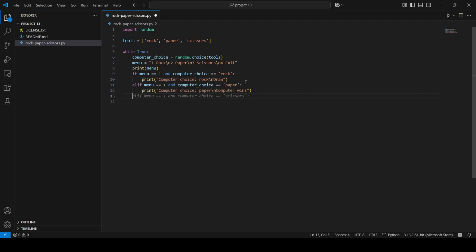Yep. Now another condition, and this will be the last condition. If menu is equal to 1 and computer choice is scissors, then we will print computer choice scissors and you win. Yep, that's it. Now I should write another conditions for paper and scissors, but I'm not gonna do this in video, so I will pause here, then we will continue when I write all conditions.